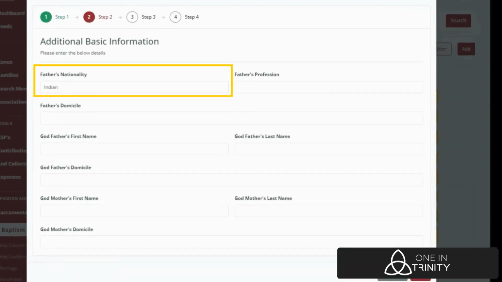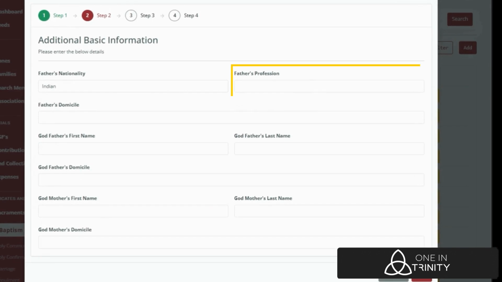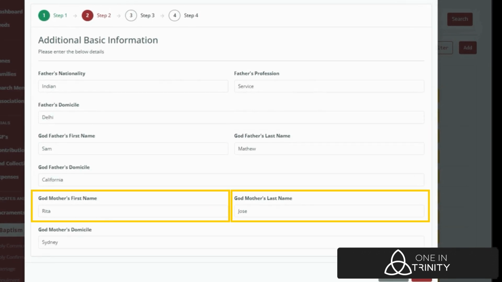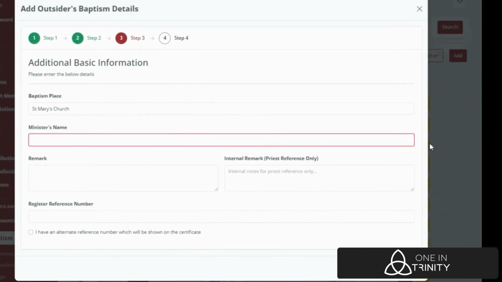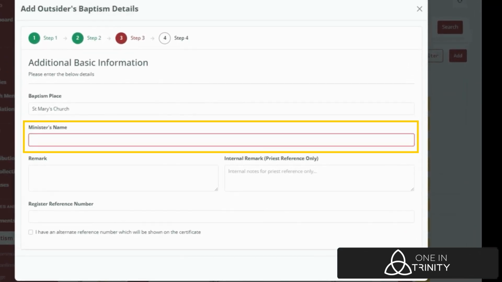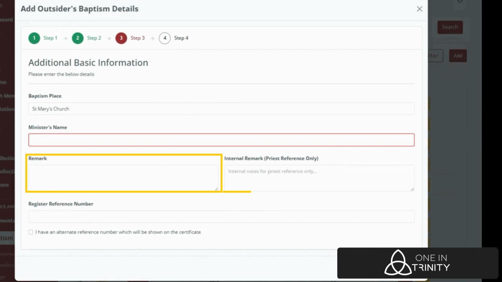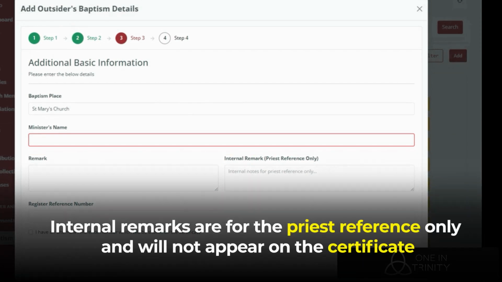Here, we record the father's nationality, profession, domicile, and the names and domiciles of the godfather and godmother. Next is step 3. This step requires the place of baptism, the minister's name, any remarks, and internal remarks. Note that internal remarks are for the priest's reference only and will not appear on the certificate.